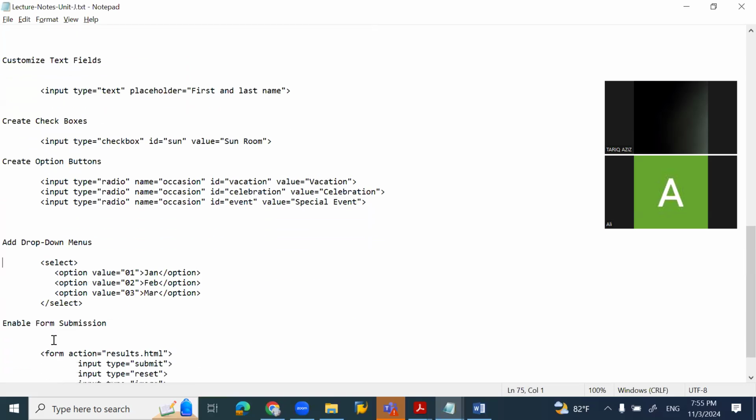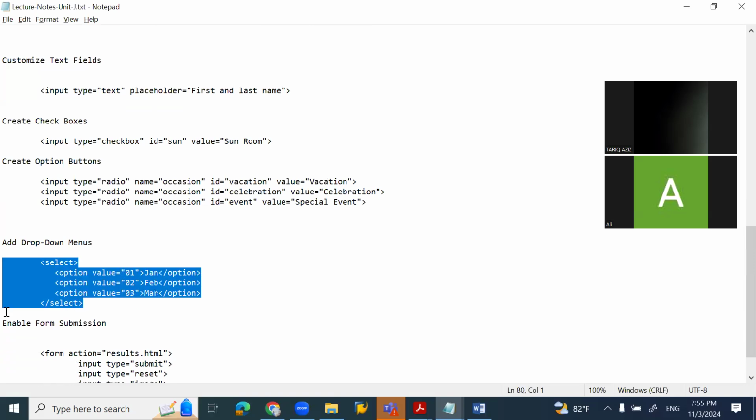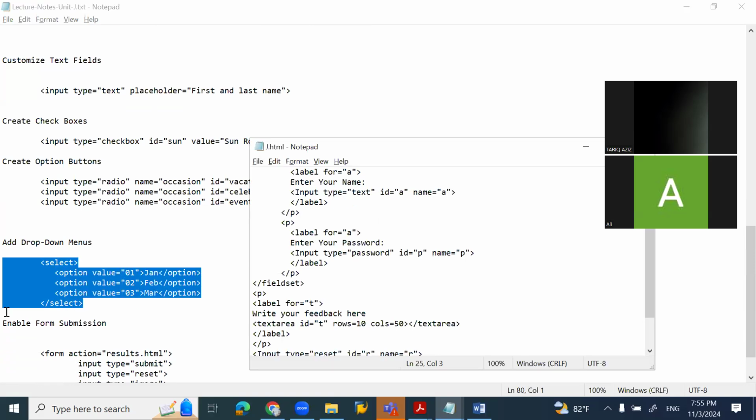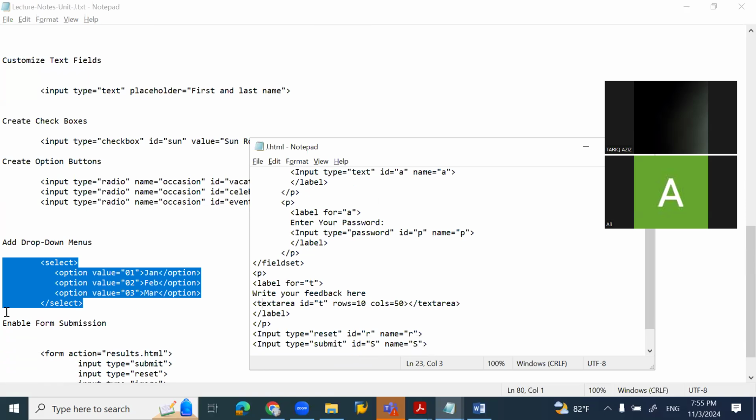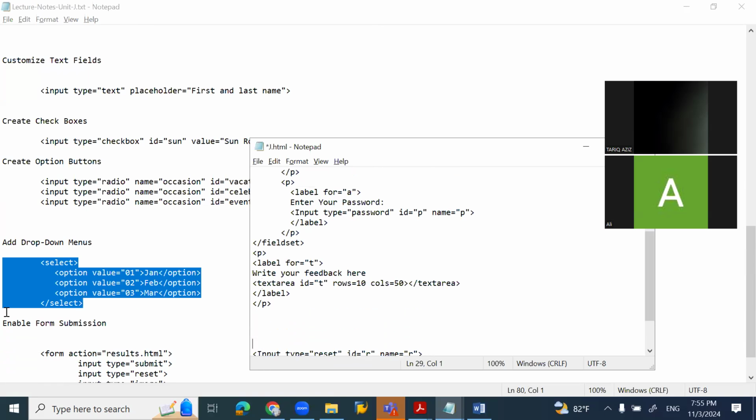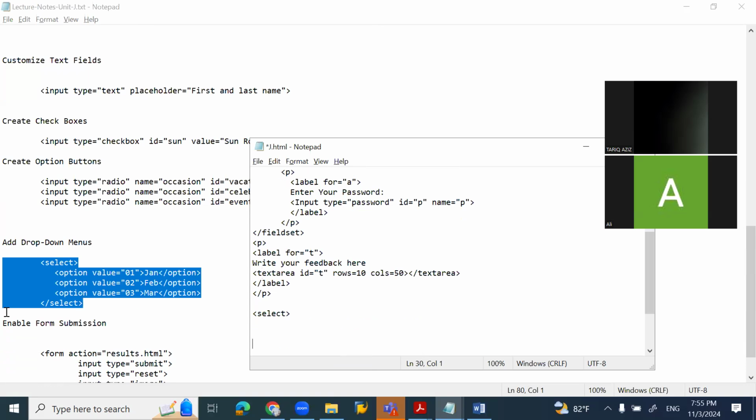Is there anything else? There is another one. For example, the select, we have a drop down list. In this part, I can say this is my select. I have many values which I can select. I can say select, select close.